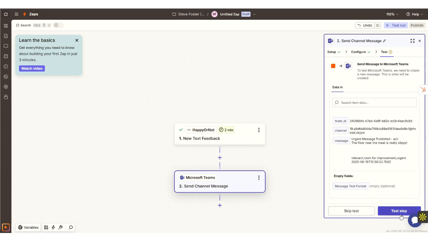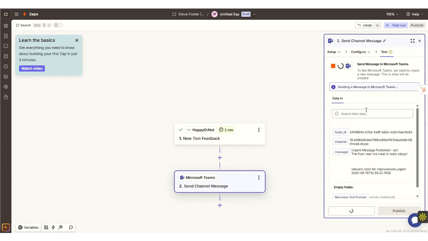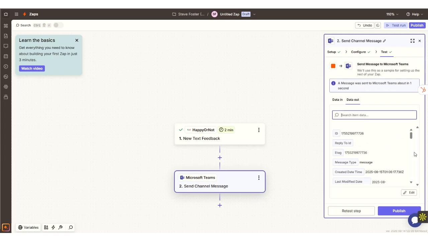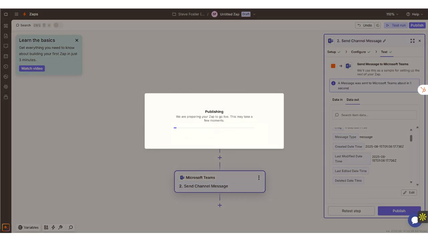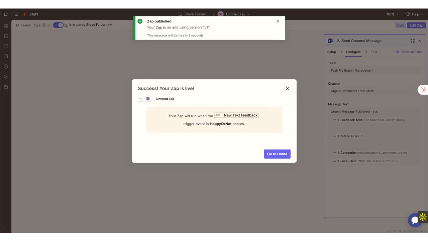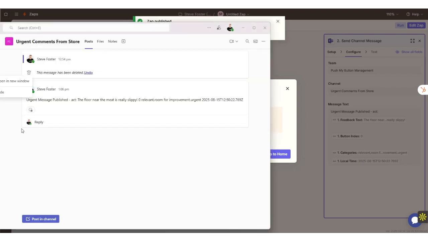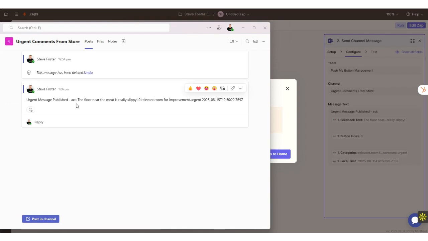And then I can test this step to make sure it works. And again we can see that the data out would be this message, so that's perfect, and then I can publish that. And that's now created that Zap, and I've completed that step. And if I look in my Microsoft Teams, I can see this is that test message which was just created. Urgent message published, act, the floor near the meter is really slippy.